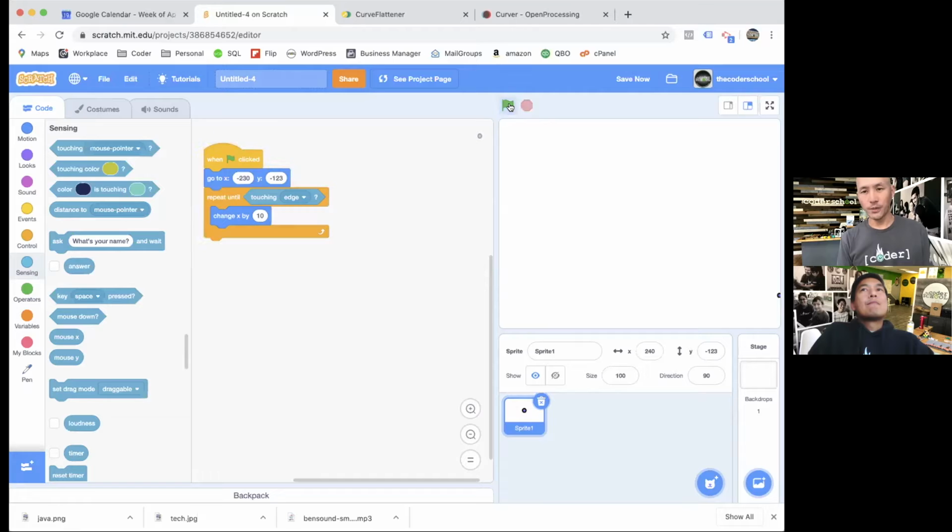There you go. Boom. And this is a dot that's not leaving any kind of trails right now. If you look at your screen here on the bottom, you can see he went to X equals 240. So he went from negative.